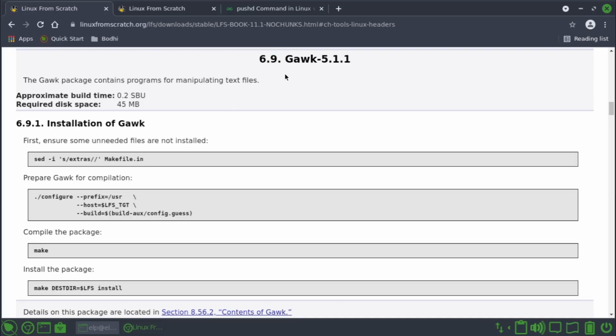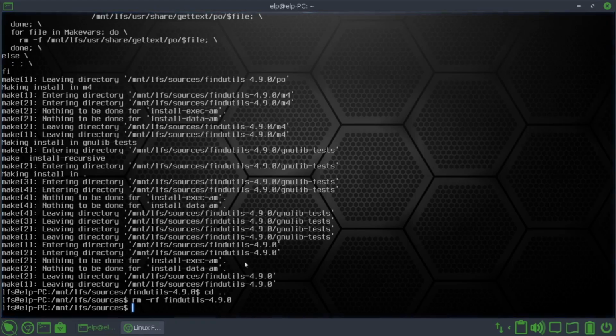So in this video we'll start with GAWK 5.1.1. The GAWK package contains programs for manipulating text files. Approximate build time is 0.2 SBU, required disk space is 45 MB. Installation of GAWK. So let's first extract the GAWK package.